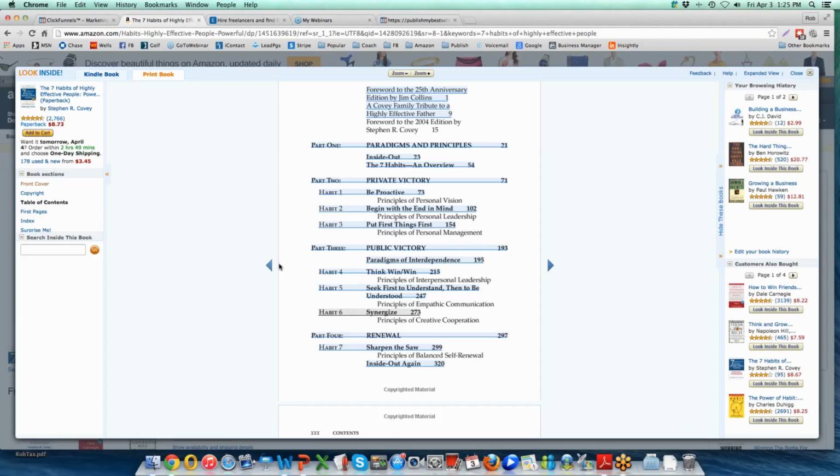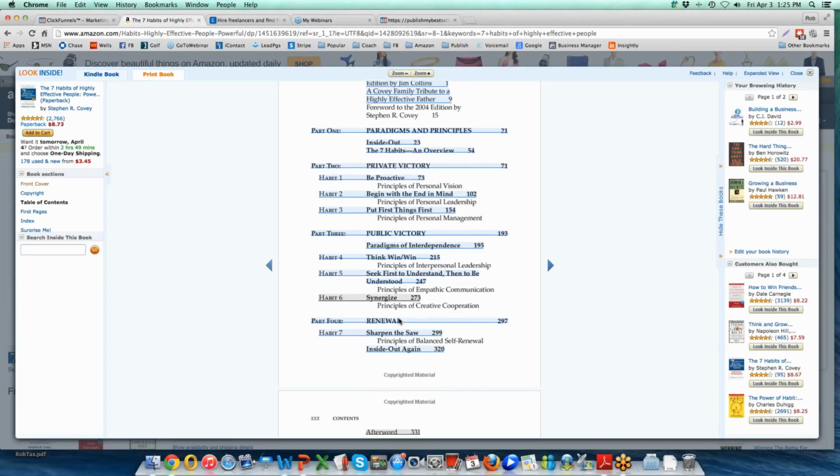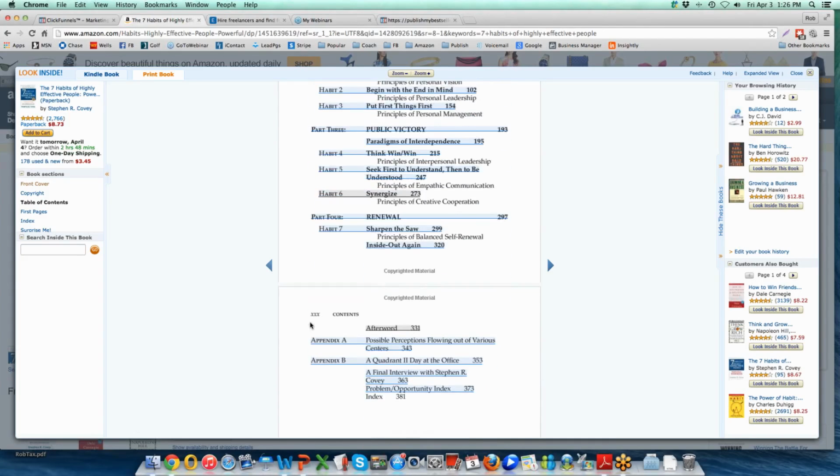So it's segmented into section number 2 based on what he felt the 3 habits that most were similar in regards to private victory. Section number 3, or part number 3, was about public victory. Again, think win-win. Habit 5, seek first to understand. Habit 6, synergize. And then part 4 is on renewal, and that's habit number 7 of sharpening the sword and then going back to inside out.